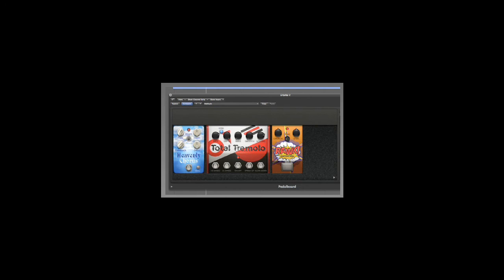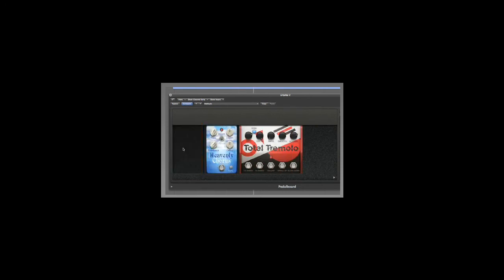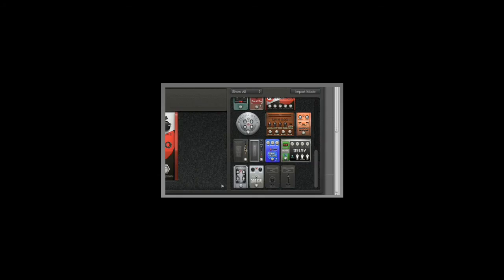You can rearrange the order of the pedals at any time. Just pick them up and drag them to a new spot. With the new stomp box effects in Logic Studio, you have endless custom pedal boards at your fingertips.